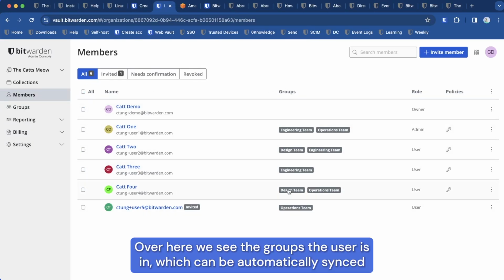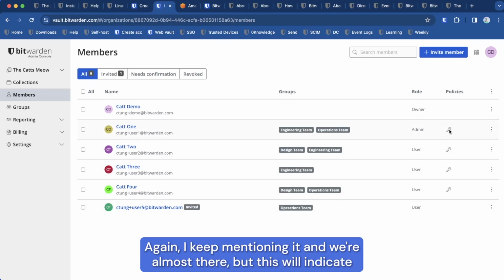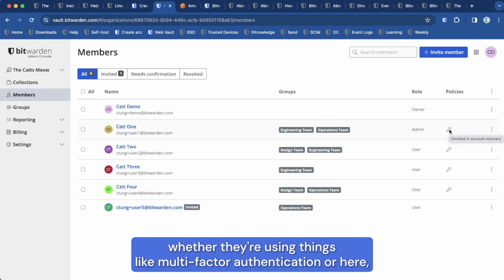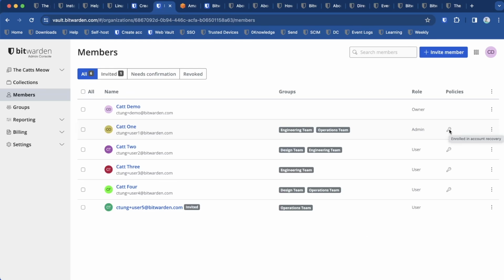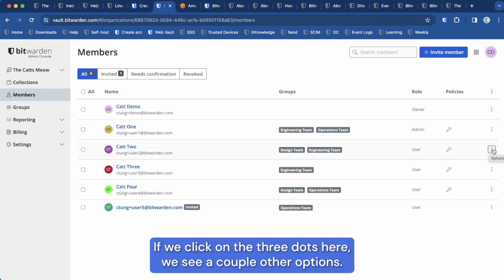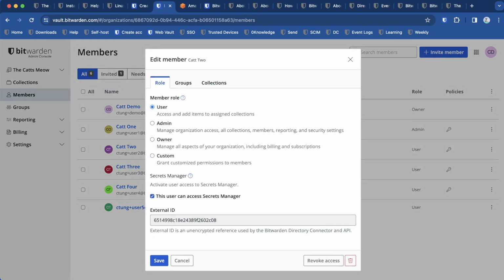Over here, we see the groups the user is in, which can be automatically synced based on your SCIM groups, the user's role, and the policies they have here. Again, I keep mentioning it and we're almost there, but this will indicate whether they're using things like multi-factor authentication, or here it's account recovery, which I'll touch on in a little bit. If we click on the three dots here, we see a couple other options. We can pop open member roles and take a look here.